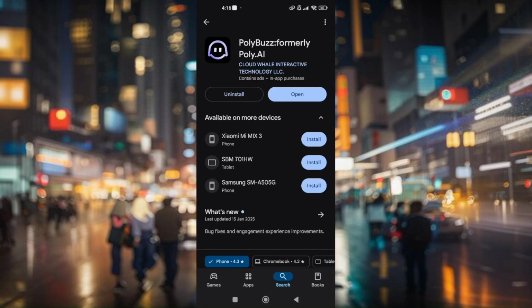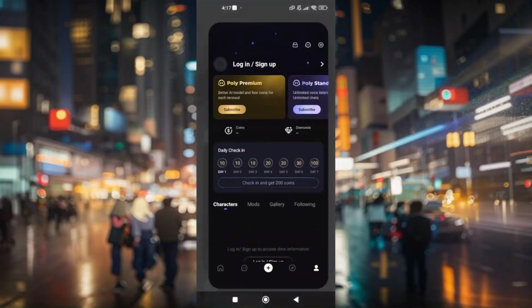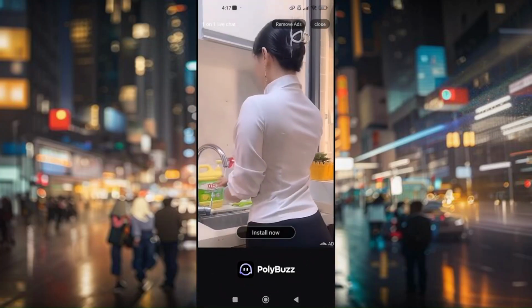Polybuzz is actually formerly the Poly AI application. It's the same app, they just switched from Poly AI to Polybuzz. So make sure that you're currently running the latest version of Polybuzz, formerly known as Poly AI, to ensure that you will not have any problems in the near future.